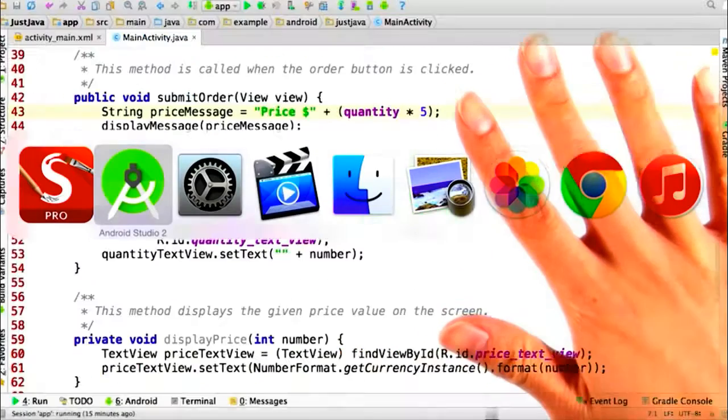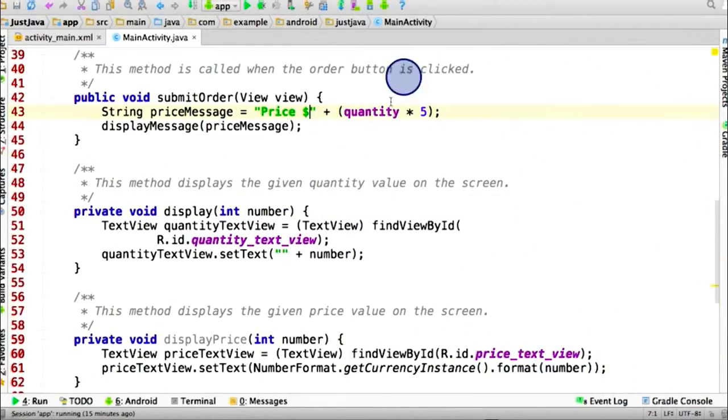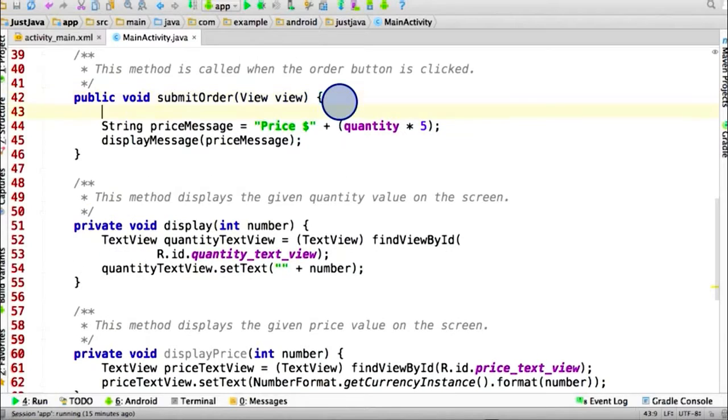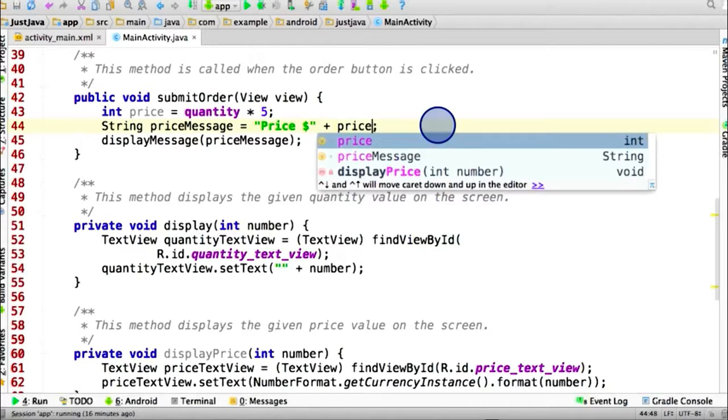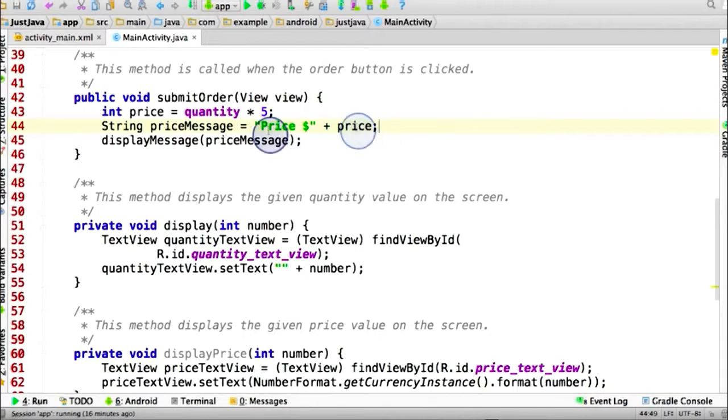First, I'm going to change the app so when you hit the order button, it's going to show amount due $10 or whatever the price is. Since there's going to be a lot of combinations where I'm going to need the price, I'm just going to create an integer variable to hold the price. Notice that the int is lowercase I because it's a primitive data type. Now I can just refer to the price variable whenever I want the price number.